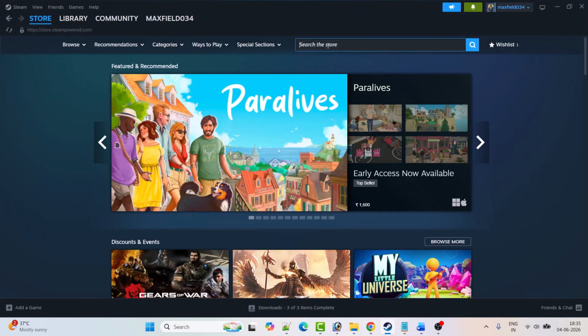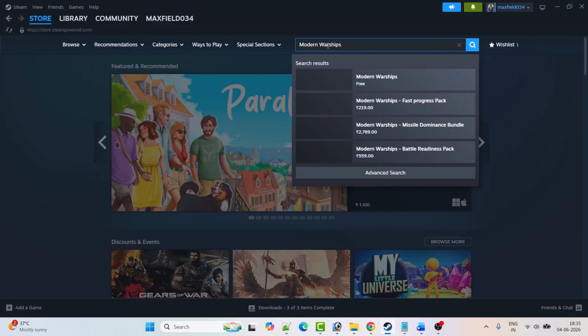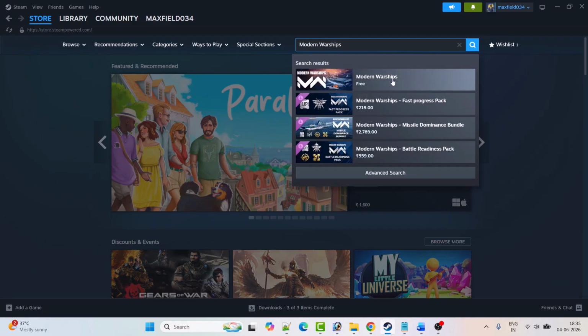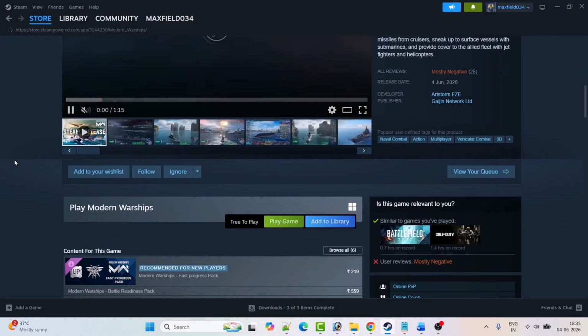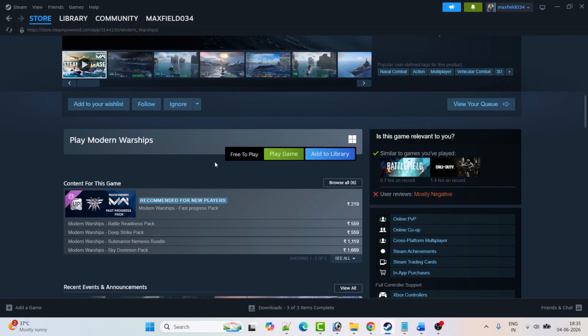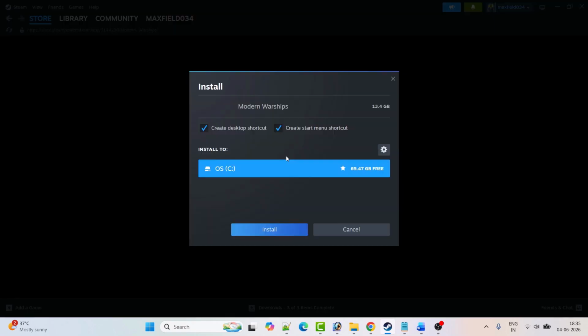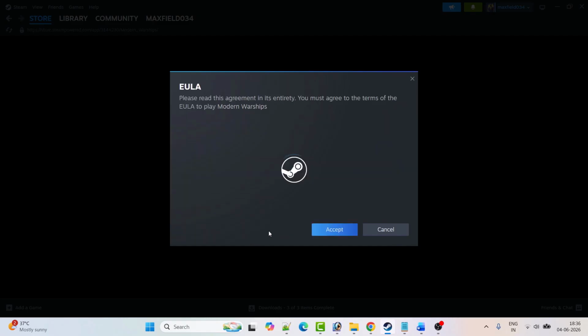So open Steam, go to the store, and in the store search for Modern Warships and then click on Modern Warships game. Scroll down and here you will see Play Modern Warships, free to play game. So click on the play game button and here we'll see Modern Warships and the file size is 13.4 GB. So click on the install button.